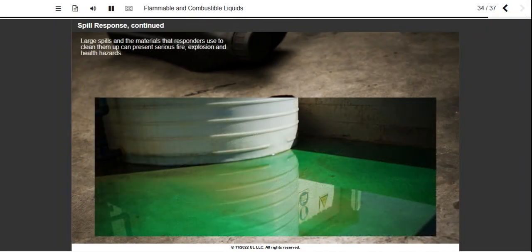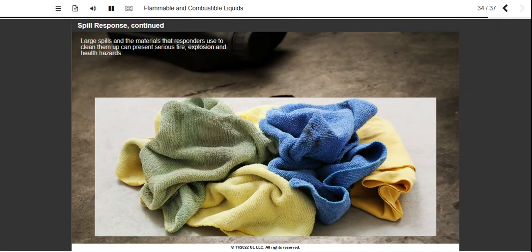Large spills can present serious fire, explosion, and health hazards. Even the used cleanup materials themselves, such as rags or absorbent granules, become a fire hazard when saturated and may need to be handled as hazardous waste.